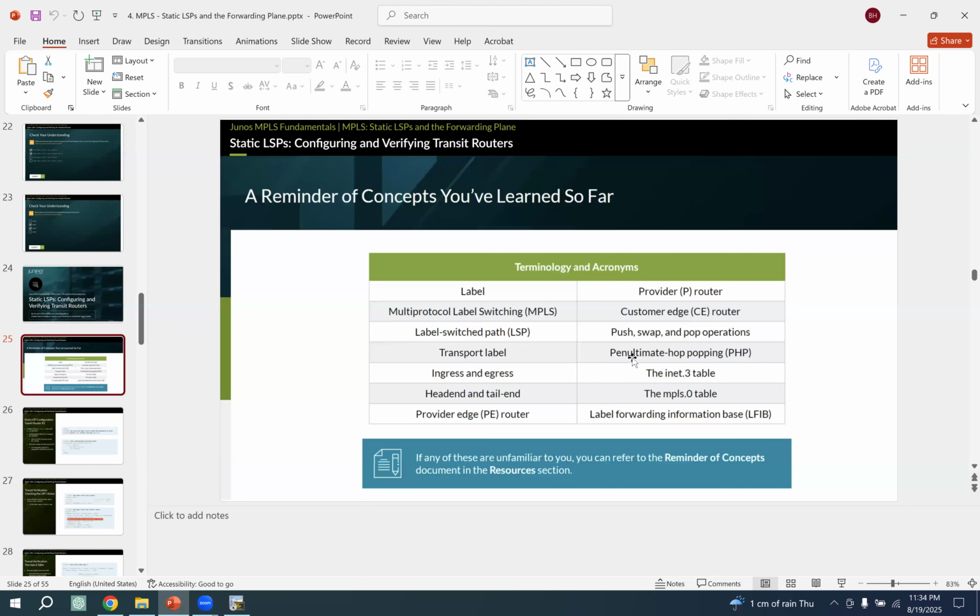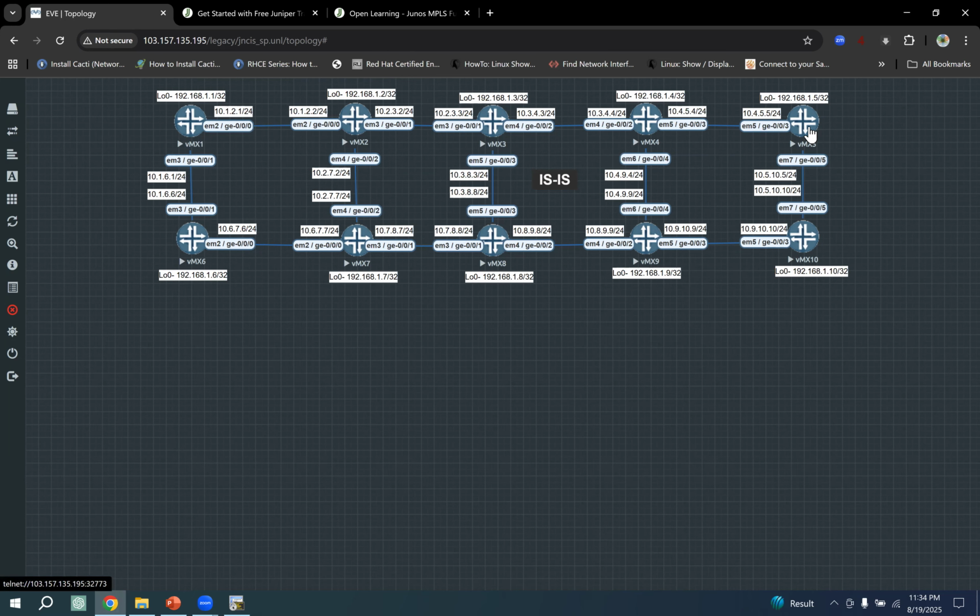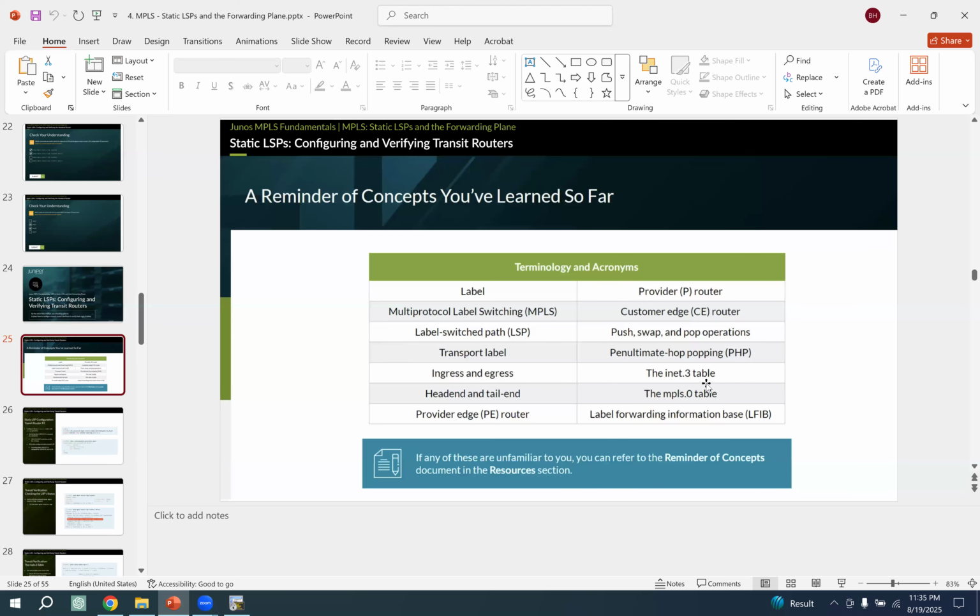Okay. Penultimate hop popping. This is basically the second router, you can say the second router from the last trailing router or egress router. In our topology, PMX4 is the PHP router.